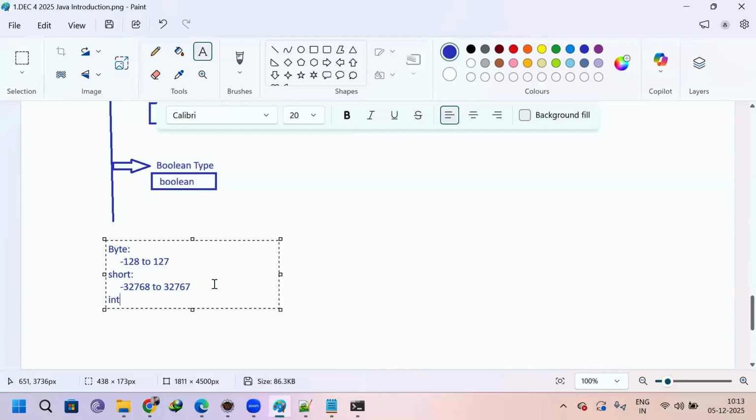You use int when the number range is up to about two hundred fourteen crore something. I forgot the exact number. Let me check it.